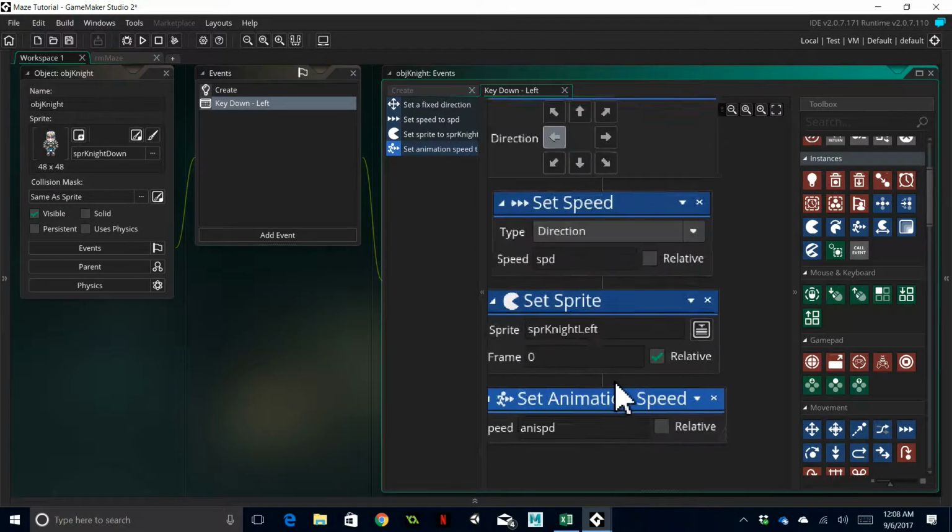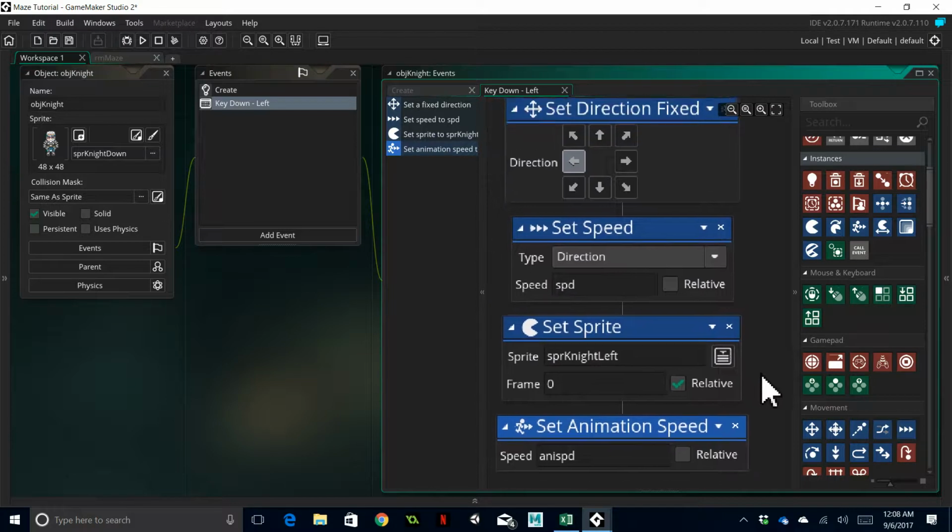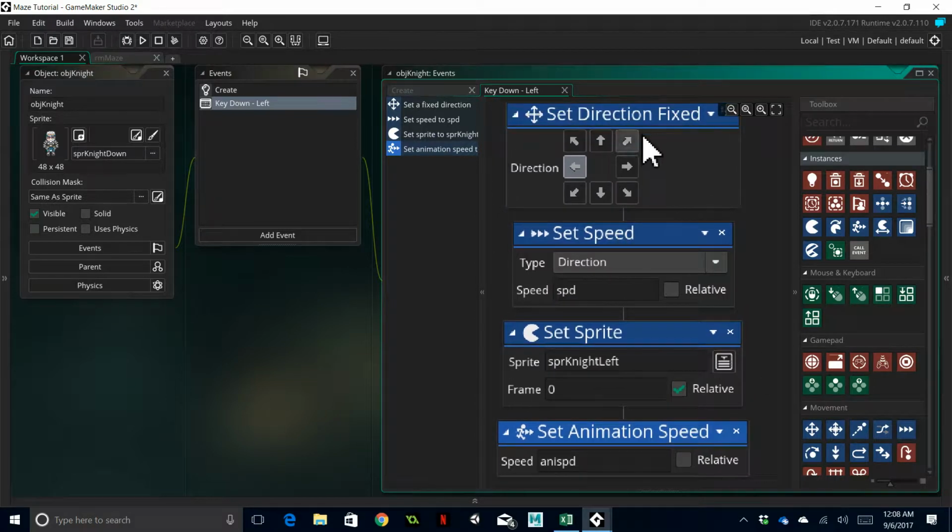So let me zoom in on this so you can double check your work here. Direction fixed, left direction. Then we've got set speed to SPD, set sprite to the left sprite, and frame is 0 relative. Set animation speed to AniSpeed.